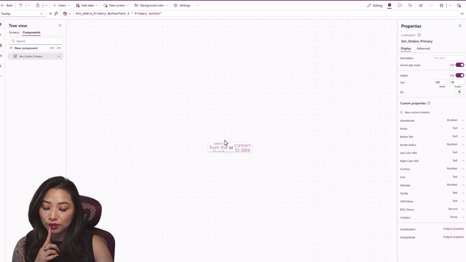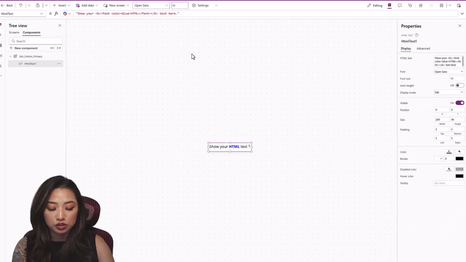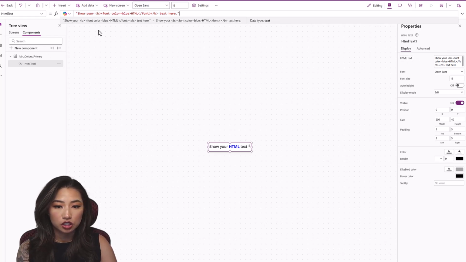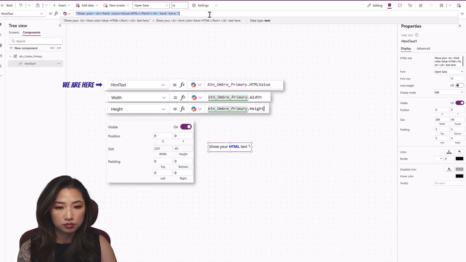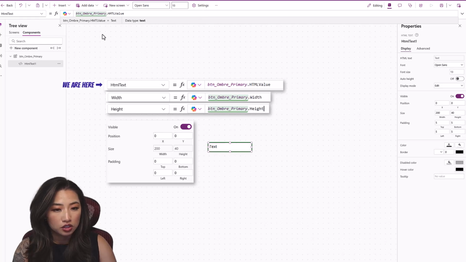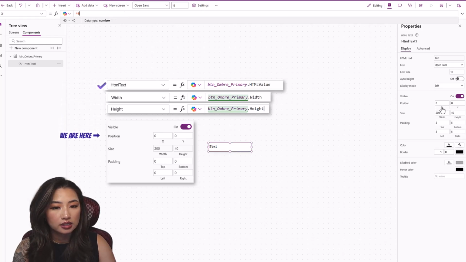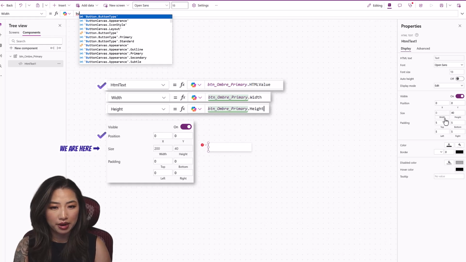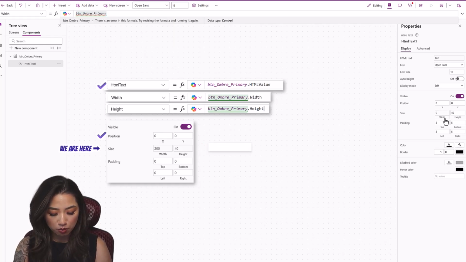Let's move on to the actual component. We are going to insert HTML text. Okay, now we have the HTML text. Let's set the HTML text value to whatever your component name is, .html value that we have set earlier. So it's currently really nothing right now. And then we want to set the X to be 0, Y to be 0. We are just going to do whatever the parent height and width are.